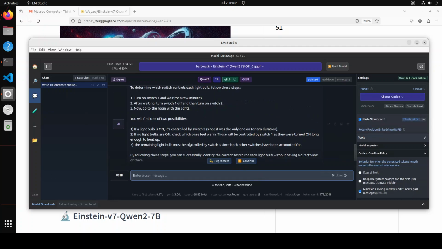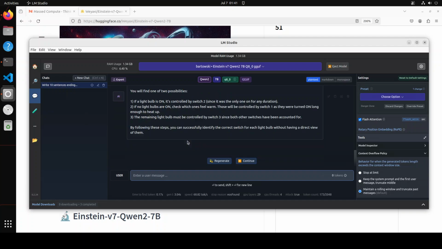So you see, that is totally correct. This is what I was expecting, that it is going to tell me that we can turn two switches to on for 5 minutes, then turn one off, and then check the temperature of the bulbs to determine the correspondence. So that is what it is doing here. And then it has just very, very nicely reasoned through it.